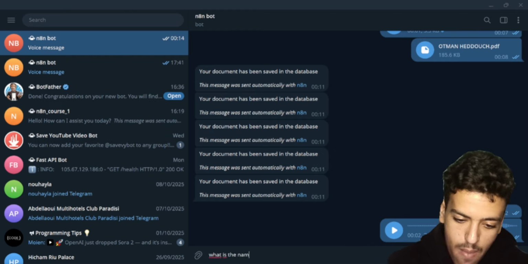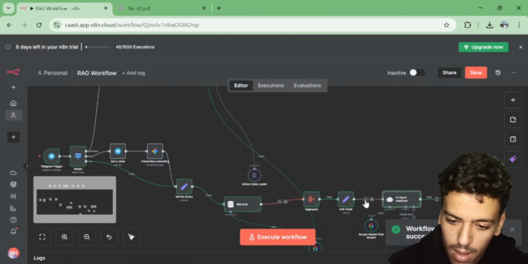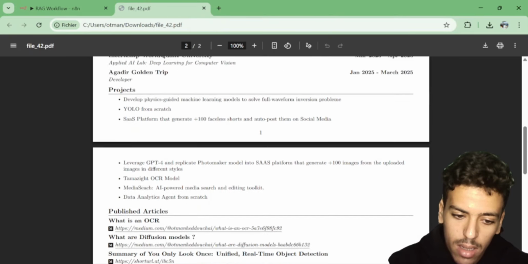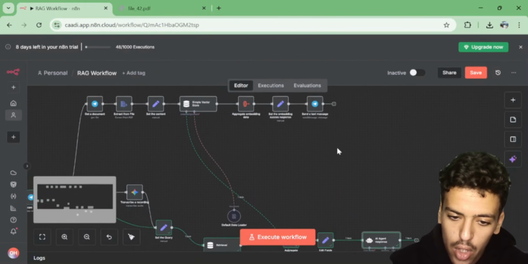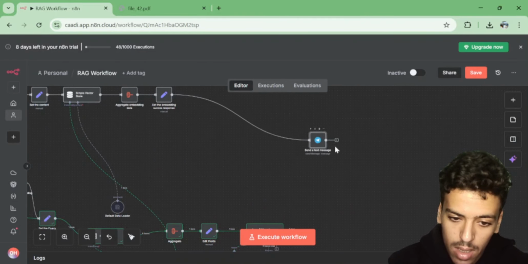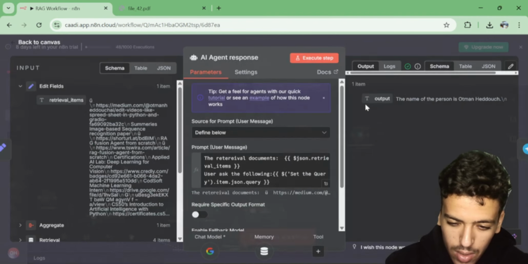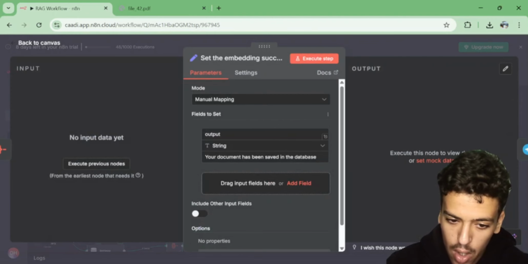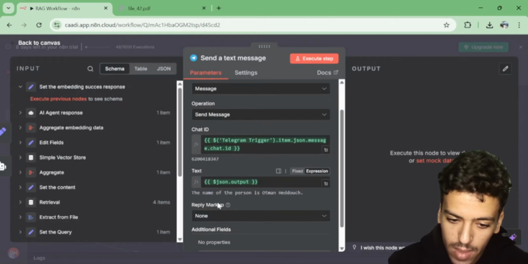What is the name of the person? Okay, so we got the name of the person is n8n, which is the same name that I put on the CV. Okay, so next we are going to send a message. So I'm going to just put here. So as you can see, this one has output, name, and also this one has output, so this should be fine for us. We got the name of the person.